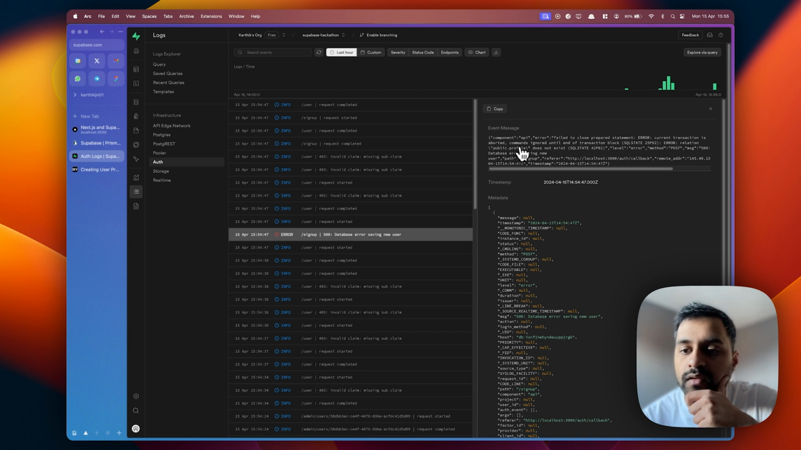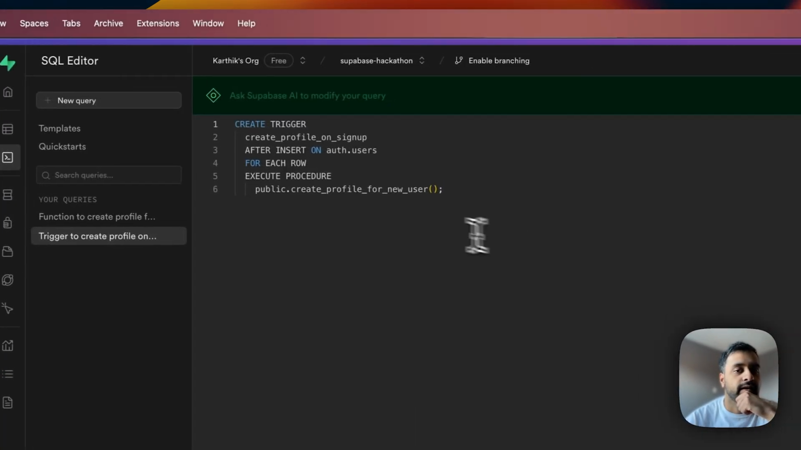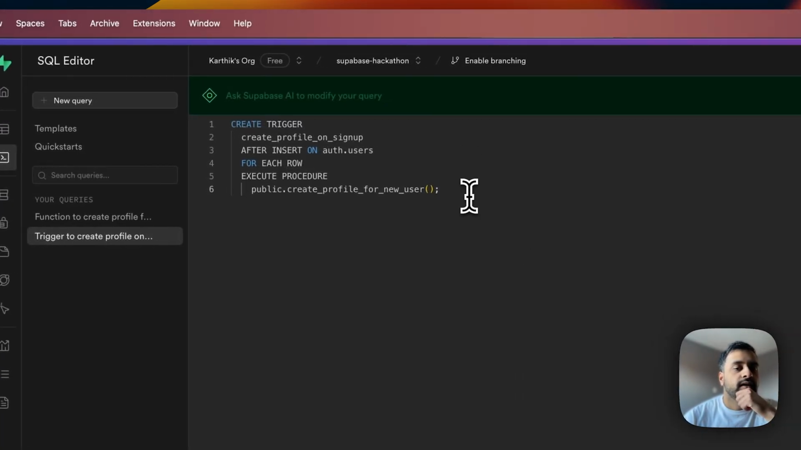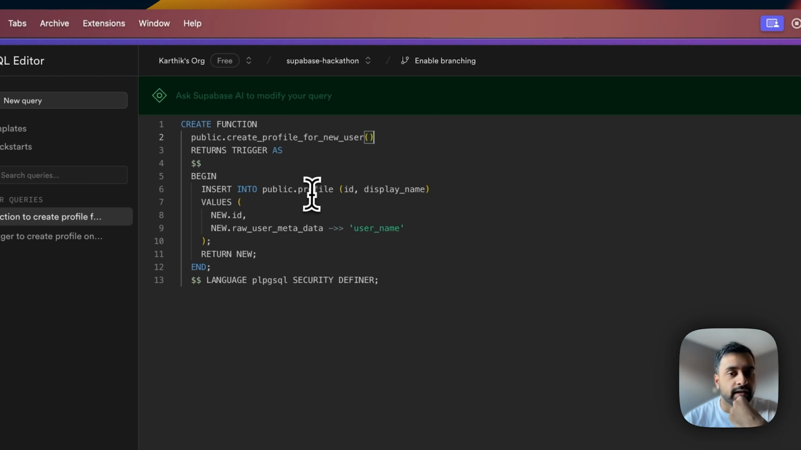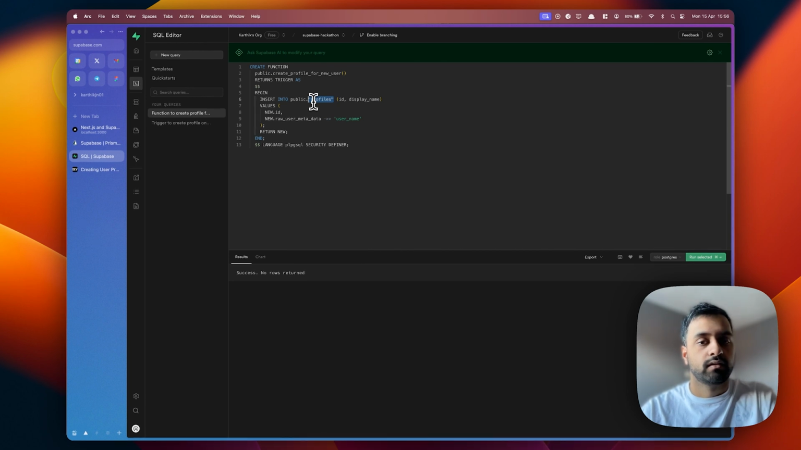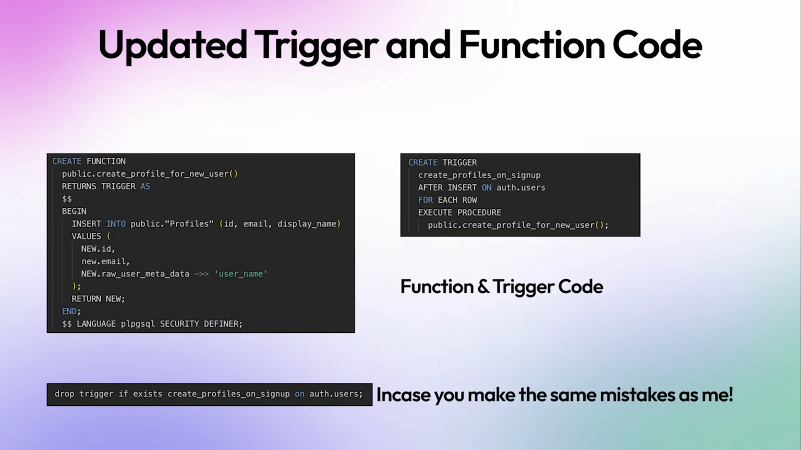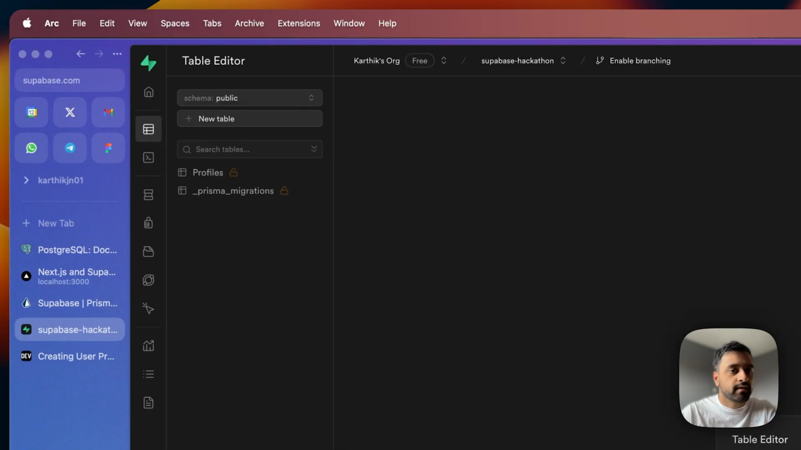Current transaction is aborted. Relation public.profiles does not exist. Our profile, okay, right, okay. So that's my fault entirely. That should be profiles. That's what we love to see.